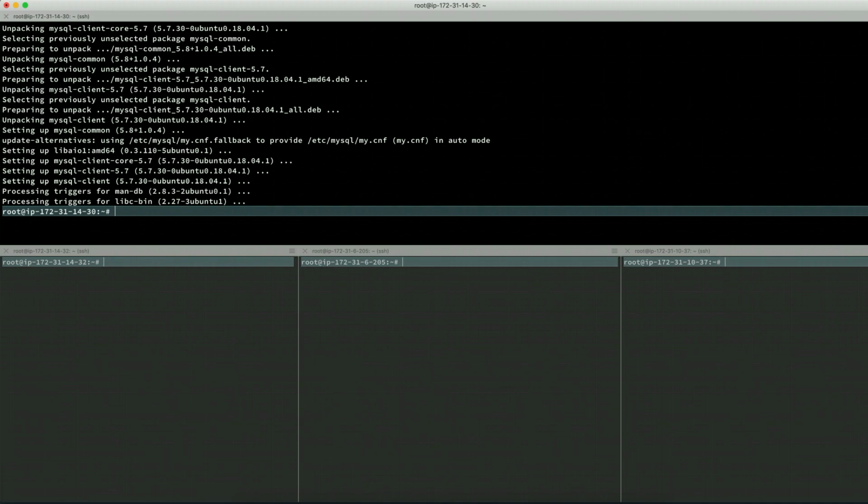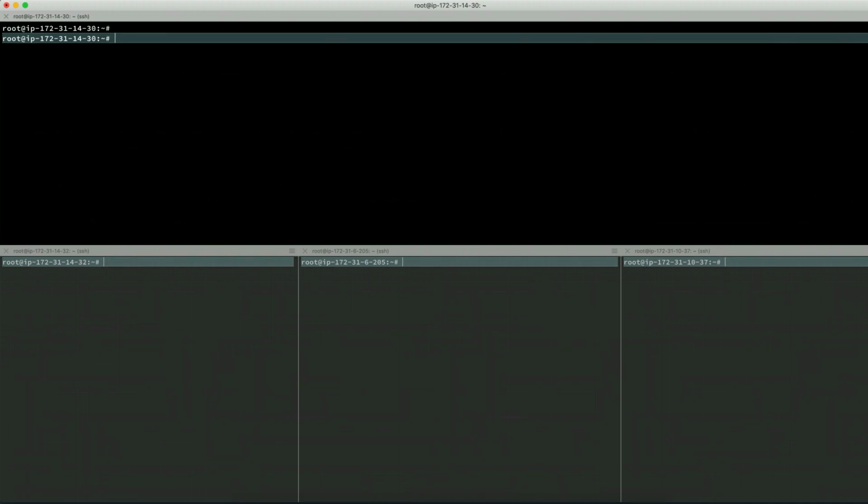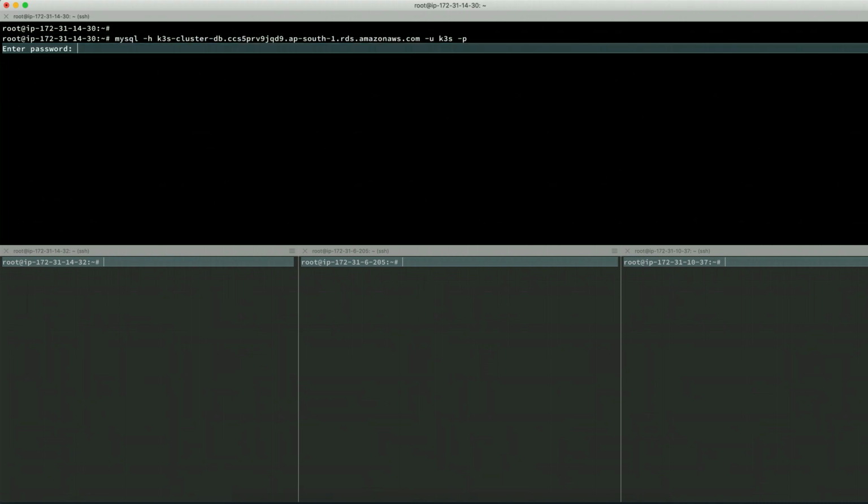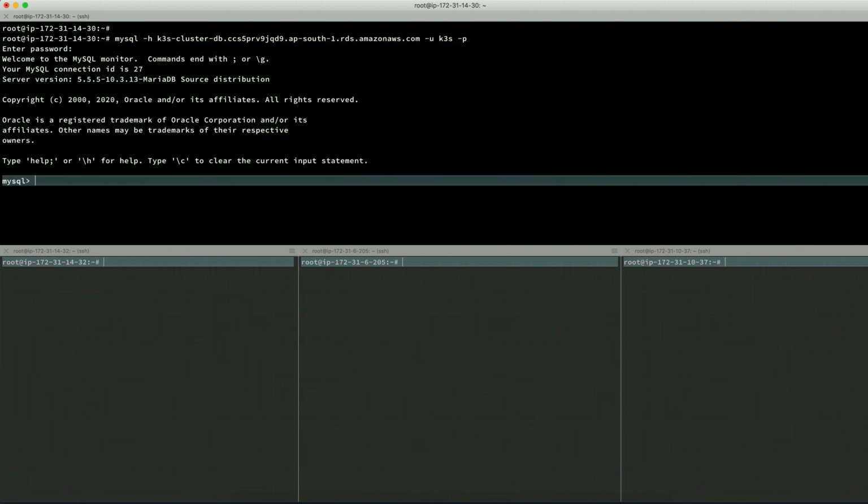MySQL client is installed over here. Let's try to connect to the RDS. So the command is mysql -h, the host name. We need to provide the host name of the RDS, and then -u for the username. k3s is the master user of this RDS, and then -p. So let's enter the password. All right, so we have connected to the database.